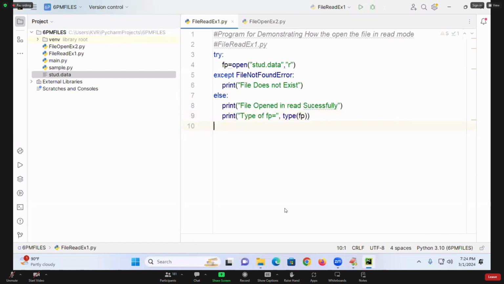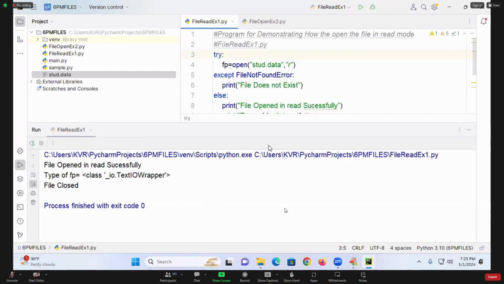In the finally block, what will I write? FP dot close I will write. What is happening? Print of file closed. File closed. Are you following? Beautiful. Try to run this now. File opened, reading successfully, you did some operation, and then file closed. This is a style of it.